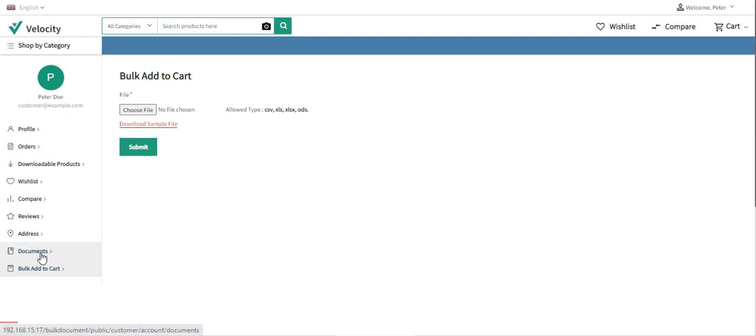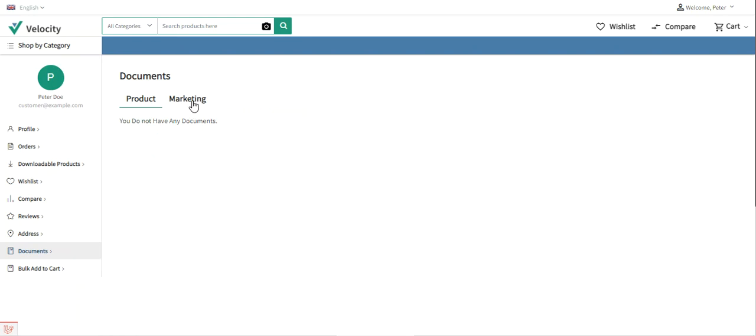So here you have the document section as well. Now under the document section, we have two document types. One is the product type and one is the marketing type of a document there. So the admin needs to upload the product document that contains the product details.